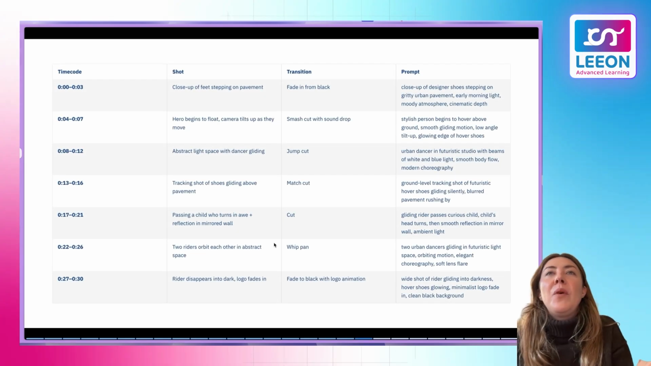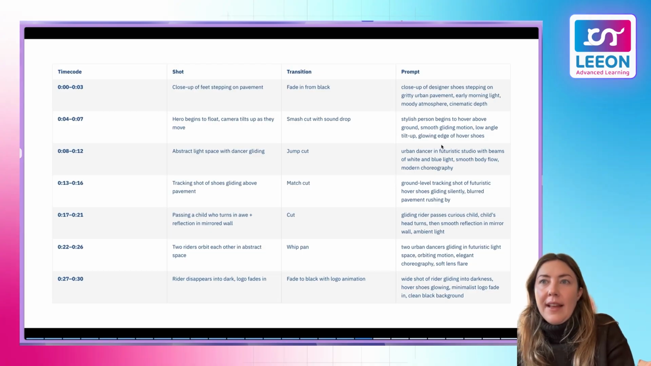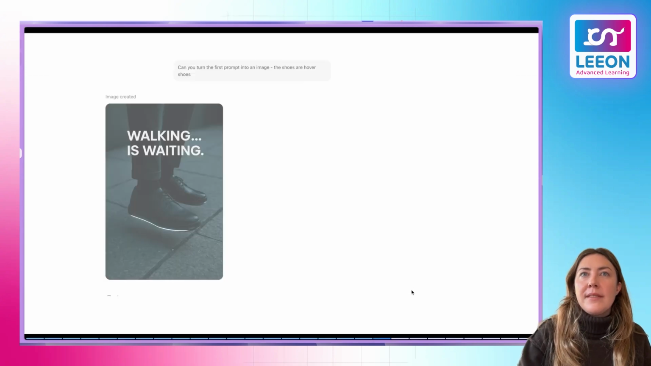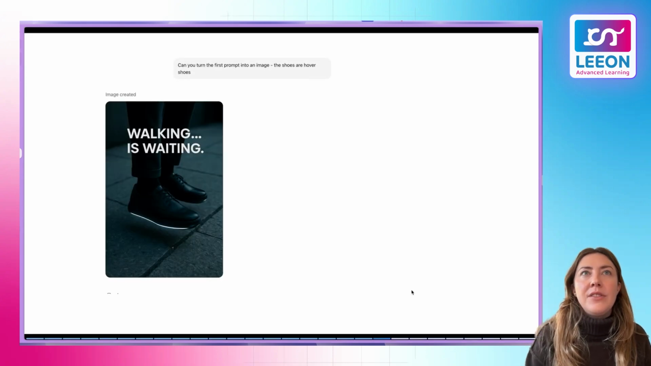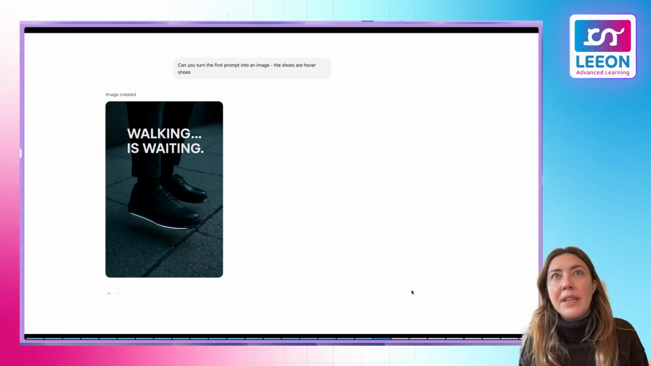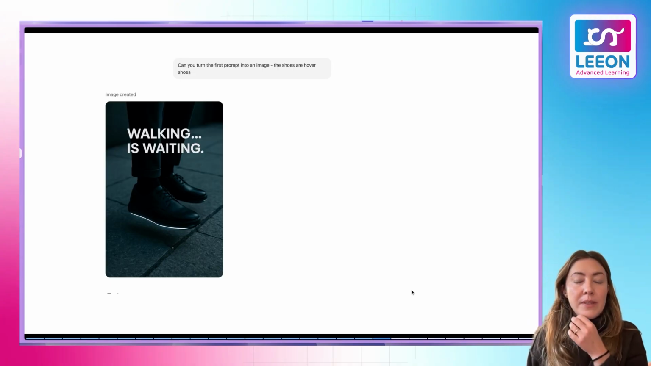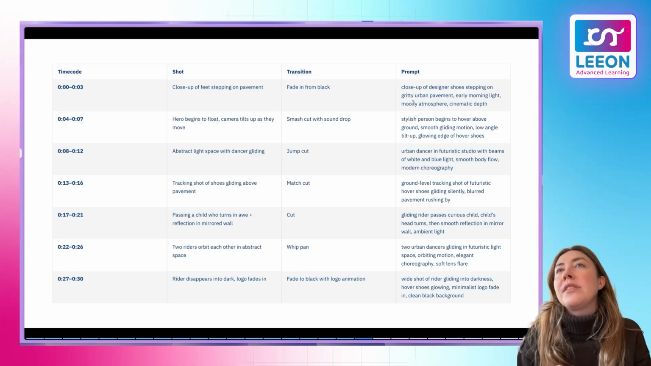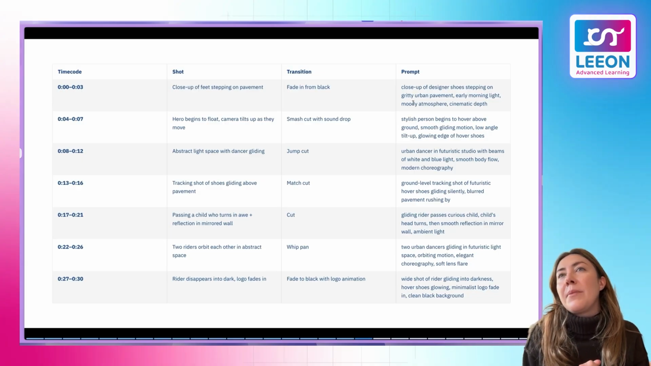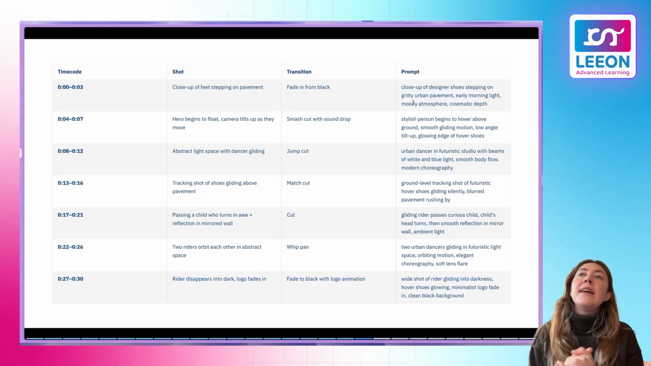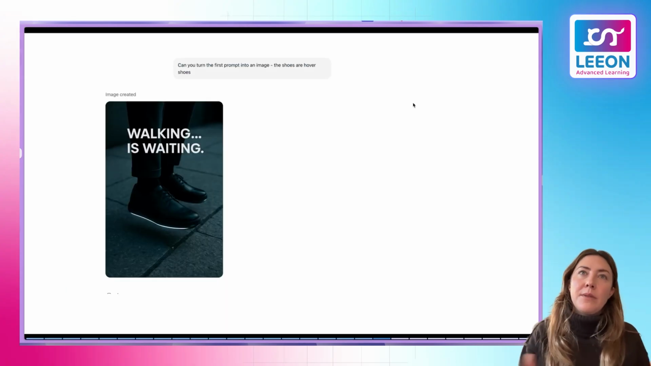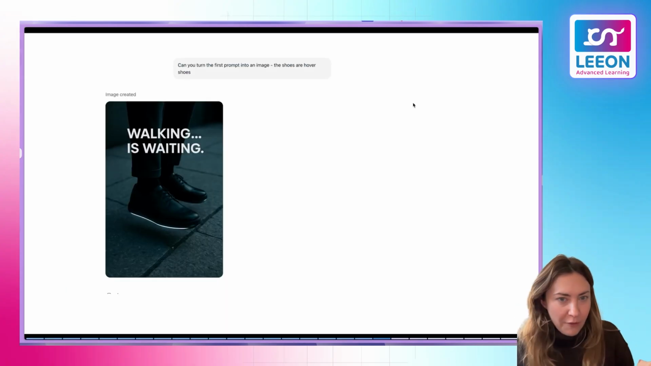This makes it a little bit more easy to see. Timecode, shot, transition, and prompt. All right, so we have our prompts. I then say, can you turn the first prompt into an image? The shoes are hover shoes. So I just wanted to clarify, because in the initial prompt, it just says close up of designer shoes stepping on gritty urban pavement, early morning light, moody atmosphere, cinematic depth. So I just wanted to clarify they're hover shoes.